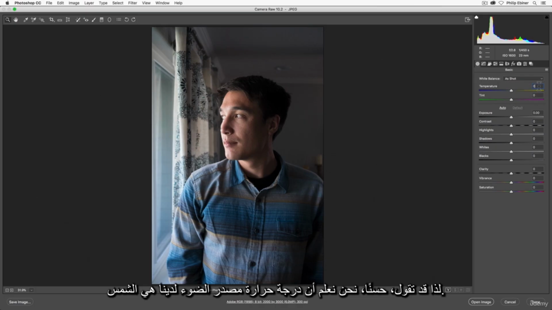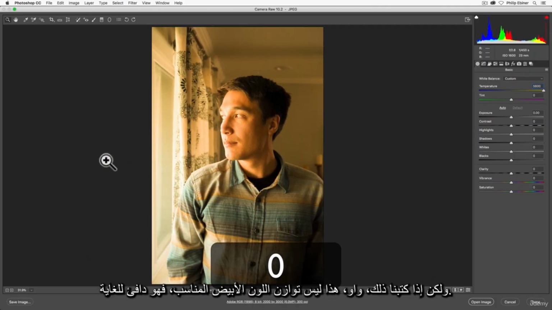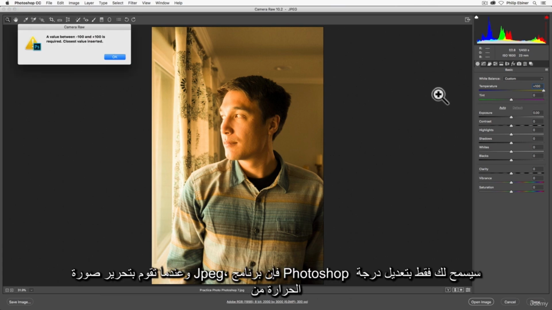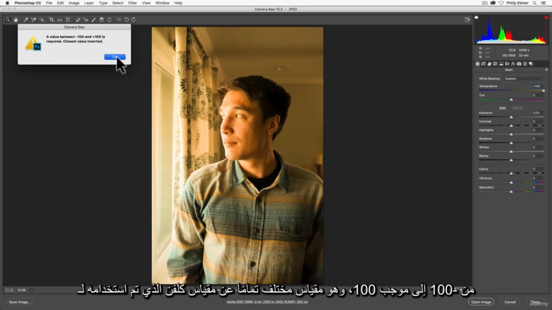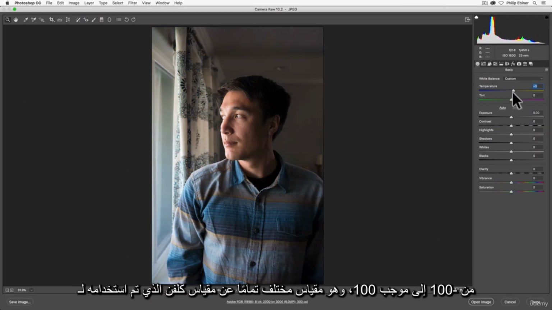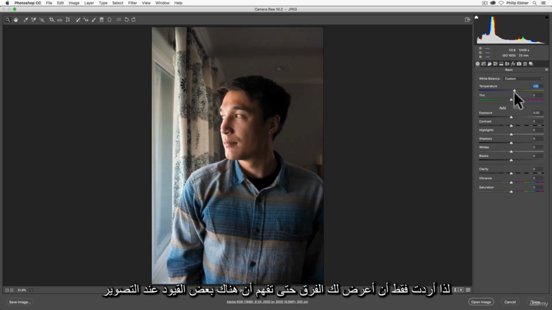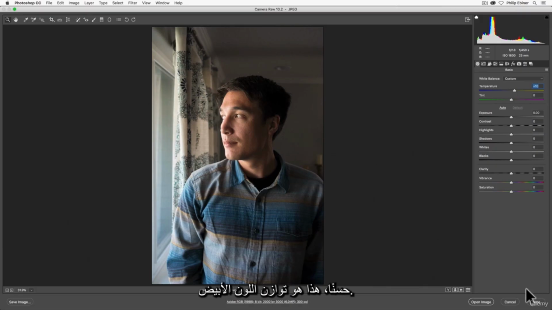So you might be saying, well, we know the temperature of our light source is the sun, and so we know daylight is around 5600 Kelvin, but if we type that in, wow, this is not the proper white balance. That is way too warm. And when you are editing a JPEG image, Photoshop will only allow you to adjust the temperature from -100 to +100, which is a very different scale than the Kelvin scale that was used for the raw photo. So I just wanted to show you the difference so you understand that there are some limitations when shooting JPEG, and that's why we recommend that you shoot in RAW. Okay, that's white balance. In the next lesson, we'll be looking at exposure.